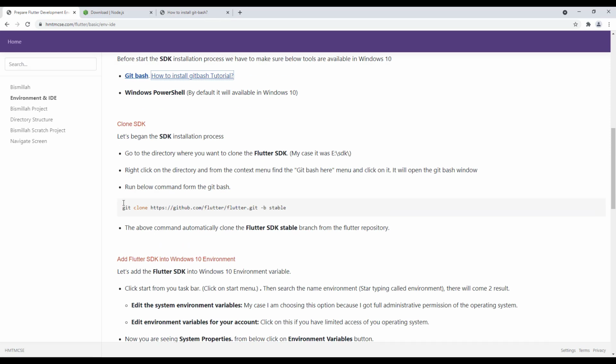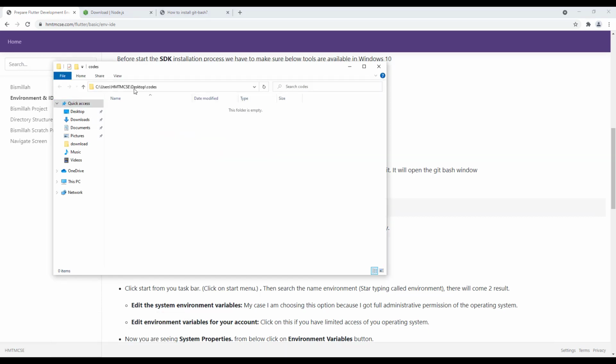Okay, let me clone that SDK using Git Bash. I'm copying this code from here and going to the desktop. On my desktop, I created a directory called codes. Now right-clicking there and clicking Git Bash Here.